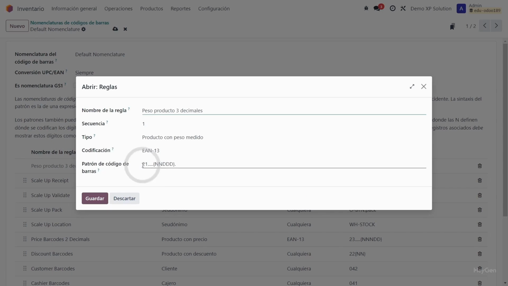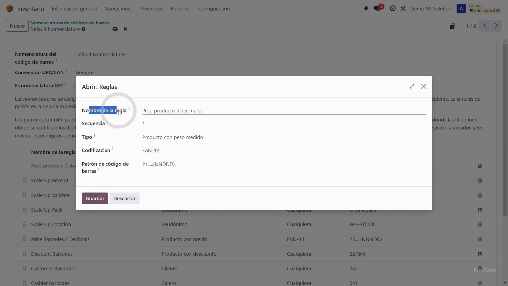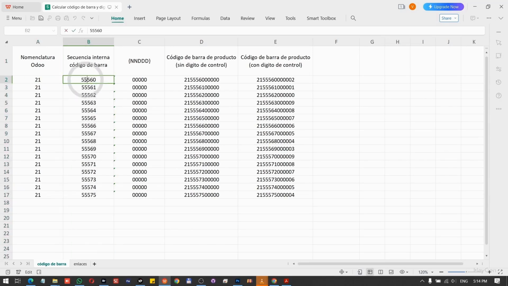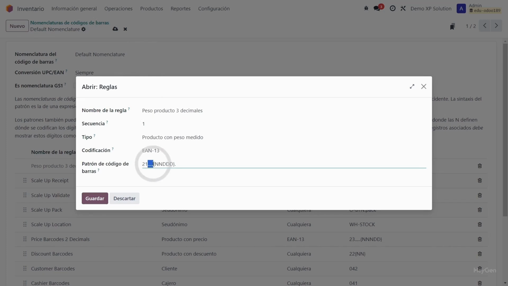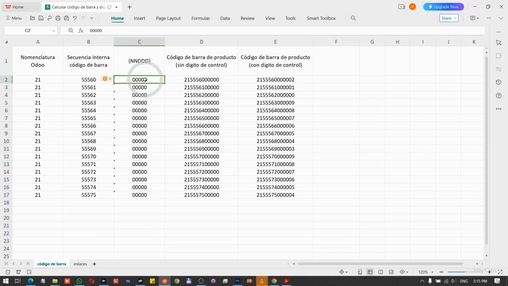This code pattern consists of the following. The nomenclature, which is 21, indicates to Odoo that this is a product weight rule. These dots are the internal sequence of the 5-digit product number. The following code within these brackets is N and NN for integers. We will see that shortly. And D for decimals. This part here will be left blank because this code will be printed by the scale according to the weight. Therefore, this is for integers.